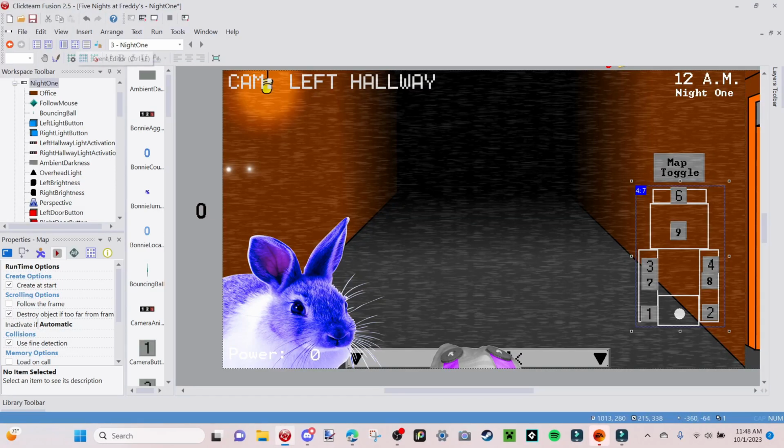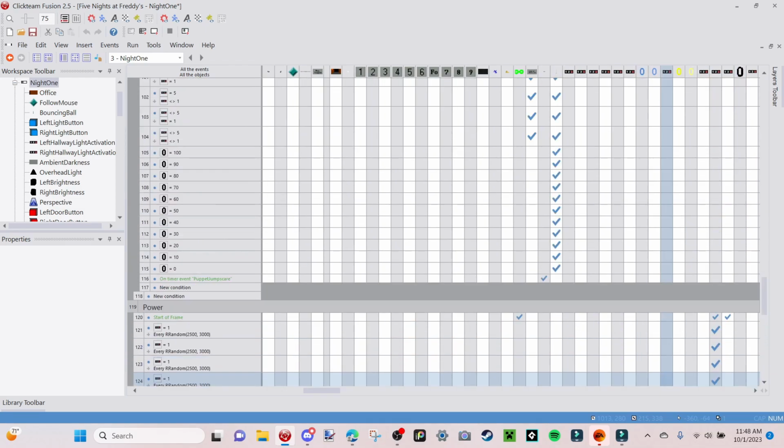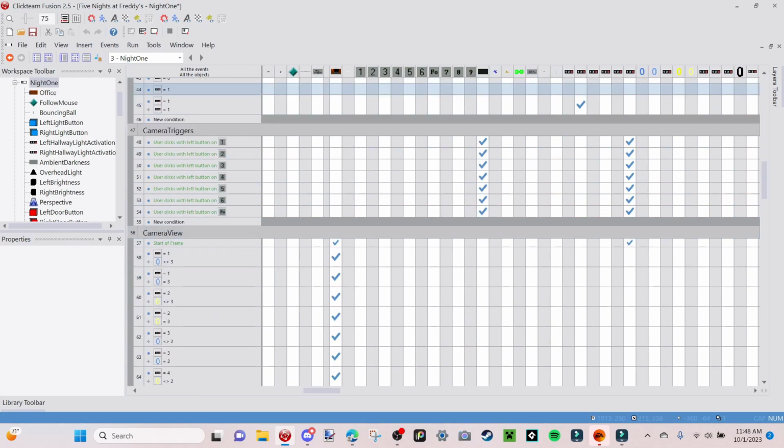So we're going to go up to event editor, and obviously, actually I'll get into that a little later, but we're going to go over to camera triggers. Now, there are a couple things you need to know. For one, as you can see here, I have 6 cameras, but if you followed the Foxy tutorial, I think it's only the Foxy tutorial.